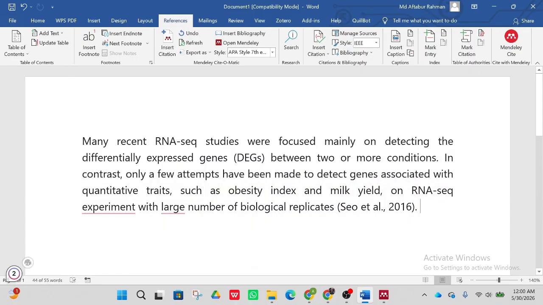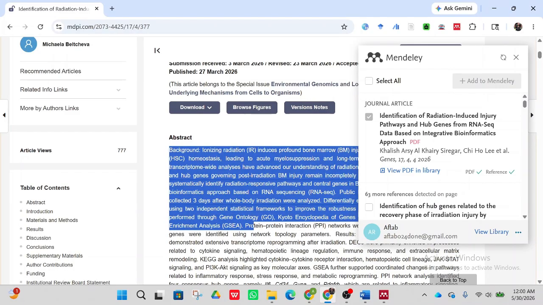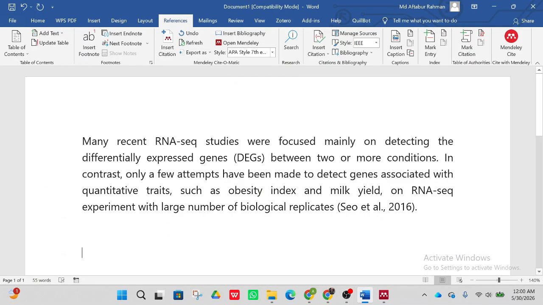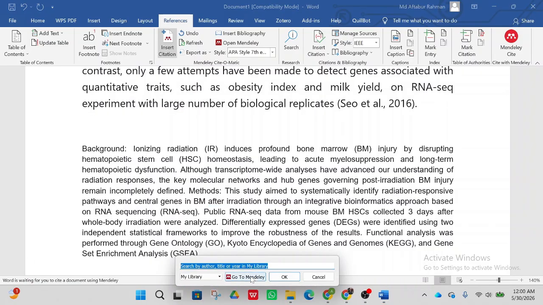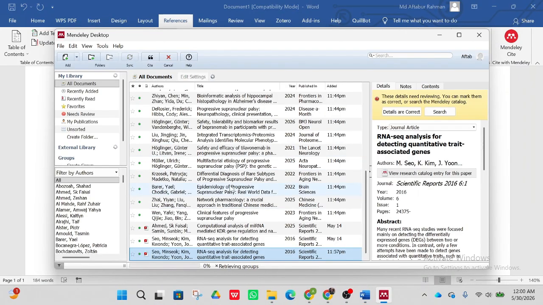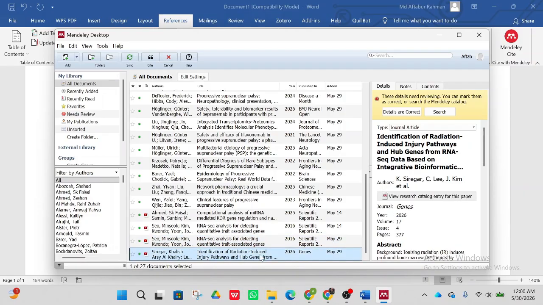Then again go into the Word. So let's suppose that I took some information from here, then I paste it, then go into the insert citation, go into Mendeley, then sync. Then here this paper is loading. So here the loading is done. Then select this paper and then click on the cite.